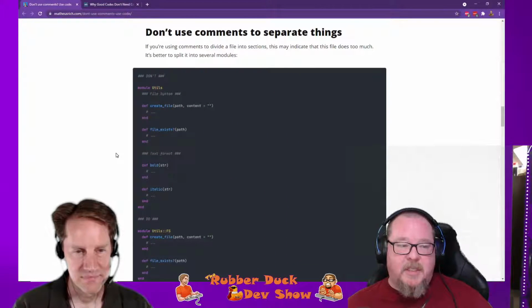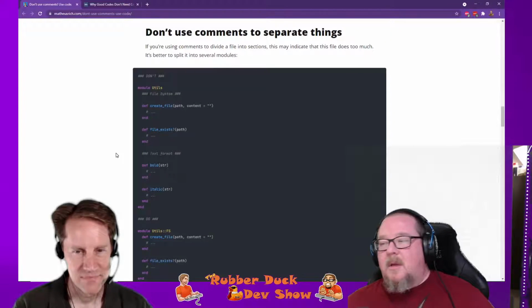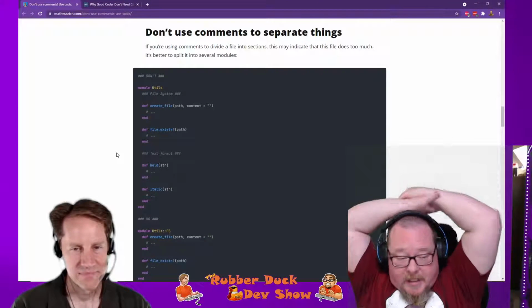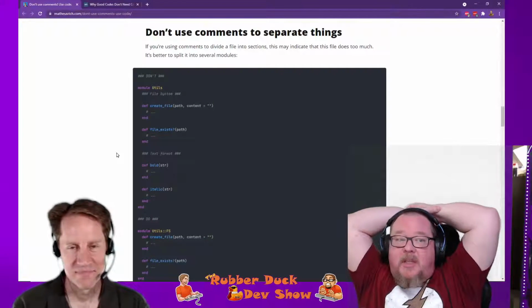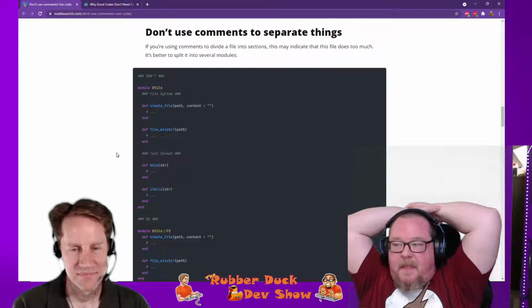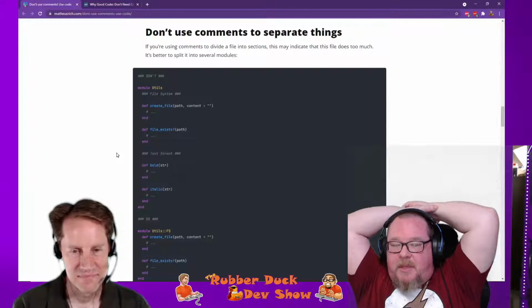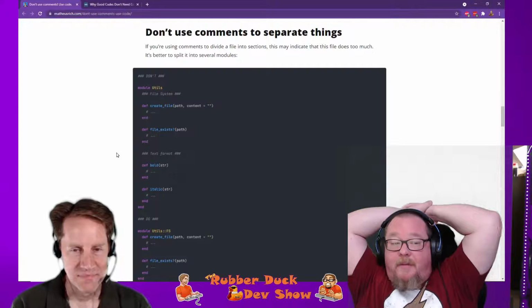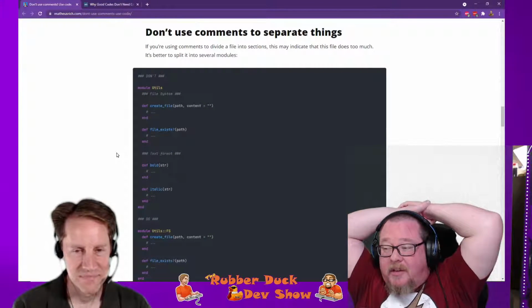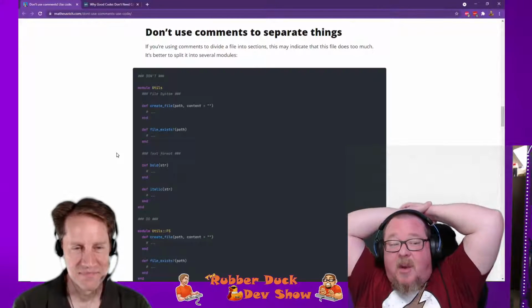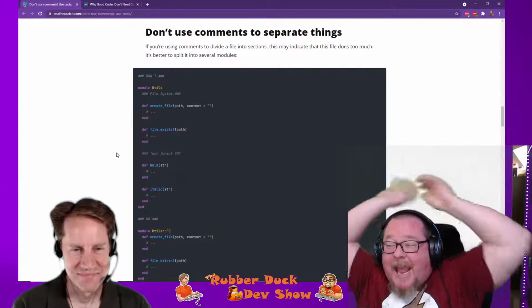Don't use comments to separate things. Oh, yes, thank you. I can't tell you the number of times I've seen this, especially in config files. There is a place for comments in config files. I appreciate comments in config files. However, using them as section separators is annoying. I hate that.